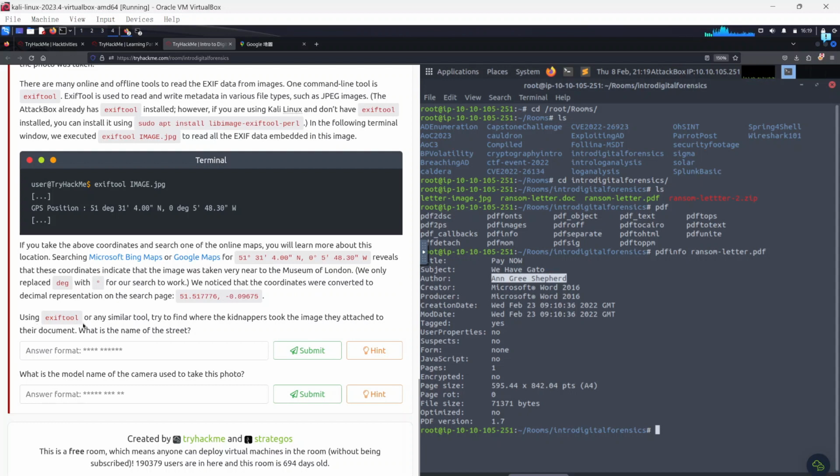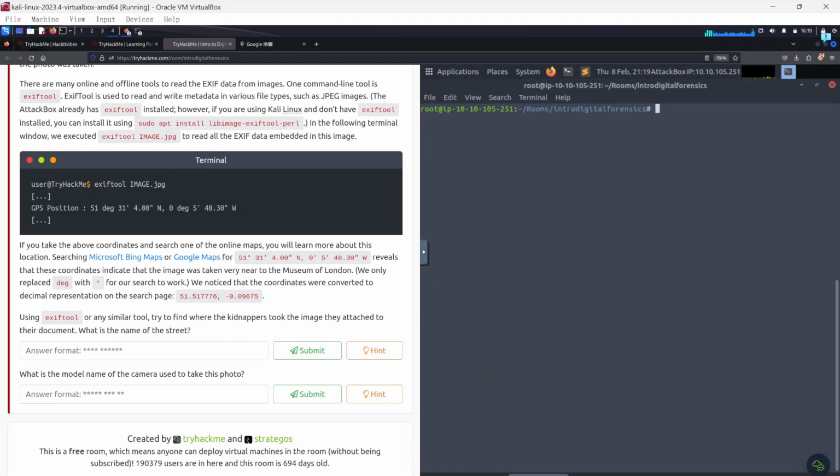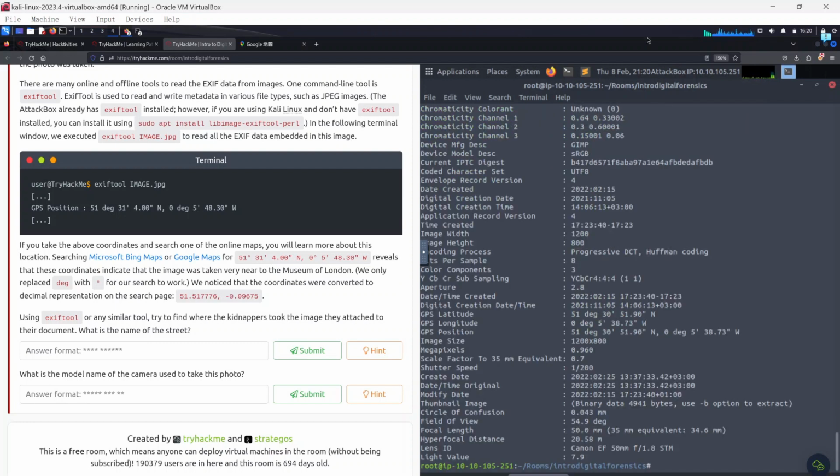Now, using exiftool or any similar tool, try to find where the kidnappers took the image they attached to their documents. What is the name of the street? Let's clear this and use exiftool. Using ls, I'm looking at the letter-image.jpg file here. So let's use exiftool, letter-image.jpg, complete. Hit enter and let's see what we have.